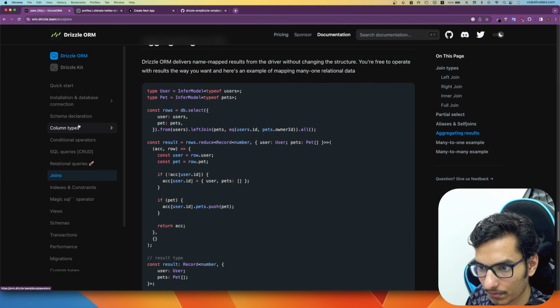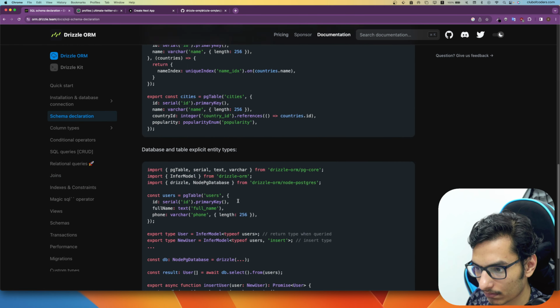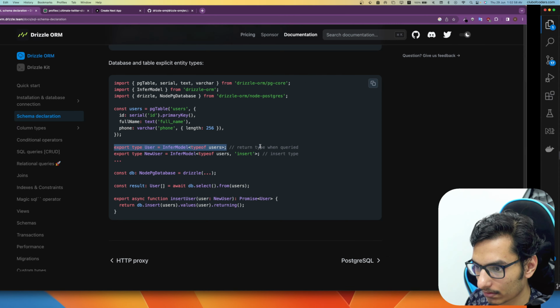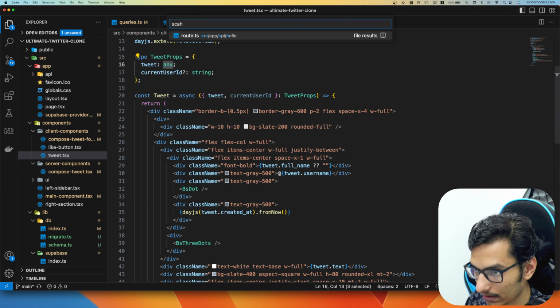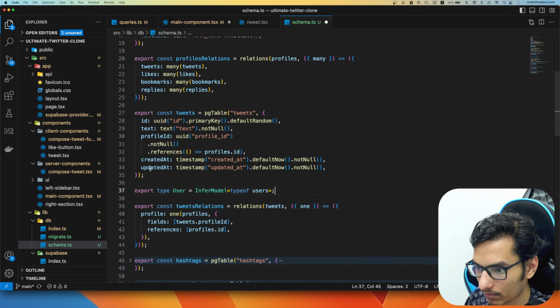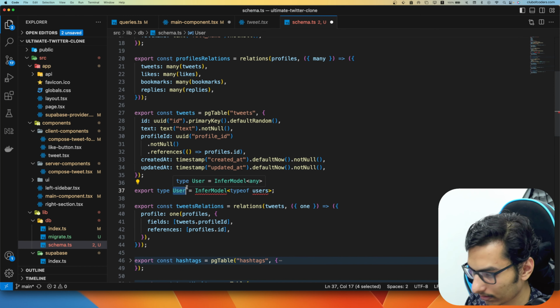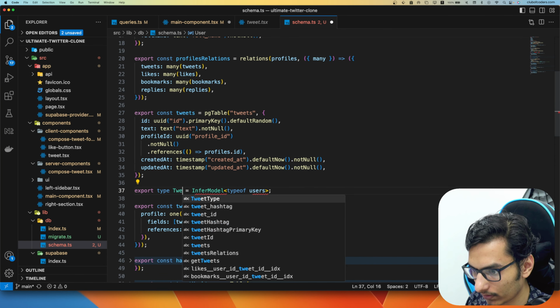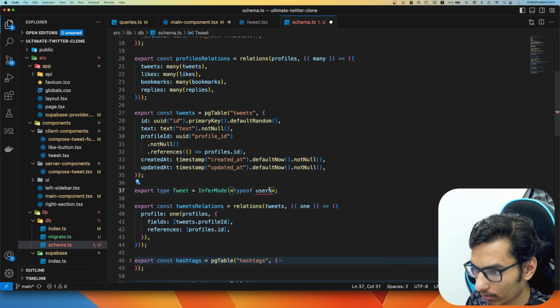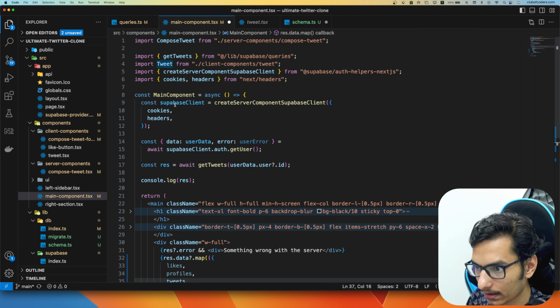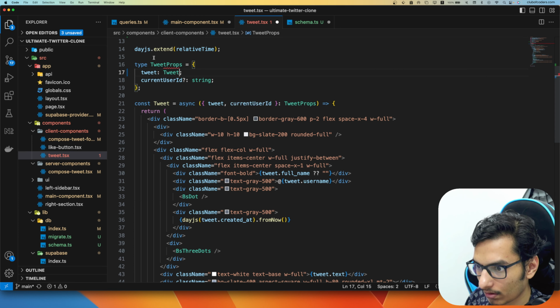So if you go to schema declaration, this is how you can infer the types of everything. Here we want to infer the tweets type. This is our users table, and we want to infer the user. Here we can say we want to infer the tweet and import from Drizzle ORM, and we can pass down the type of tweets. Now we have a tweet type.